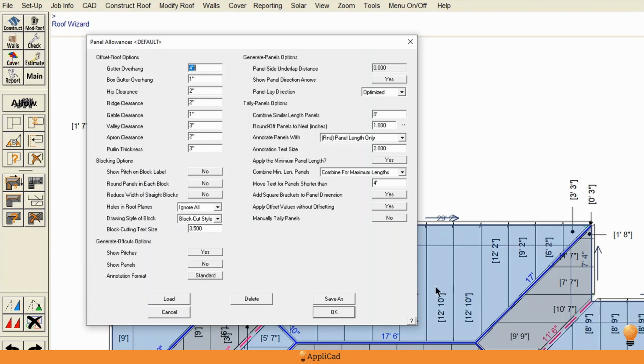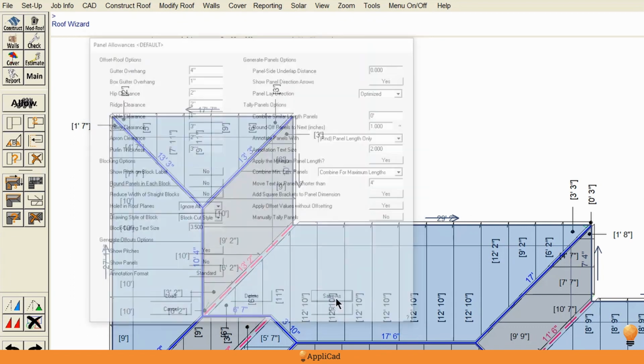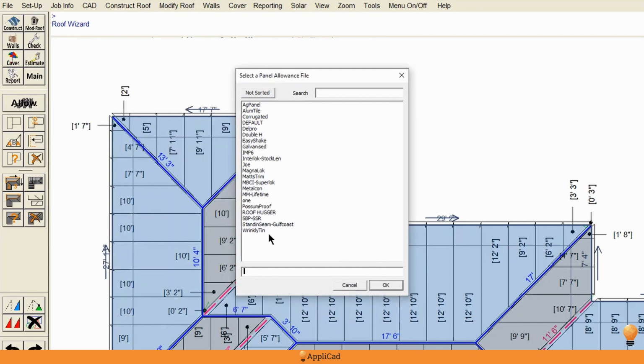The other thing to bear in mind is that the allowance files can be different for different profiles, so the allowance for a 5V crimp or an ag panel might be a whole lot different to a standing seam. So I'm just running with my defaults at the moment, but if this was a setup that I wanted to use for a particular profile, I'd Save As, define the profile name and hit OK, and now I've got a set of allowances that are specific to that profile.